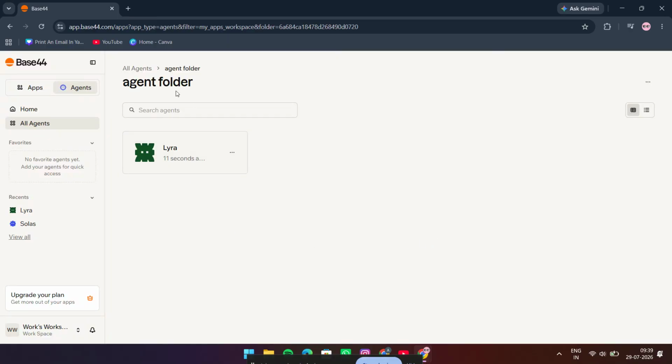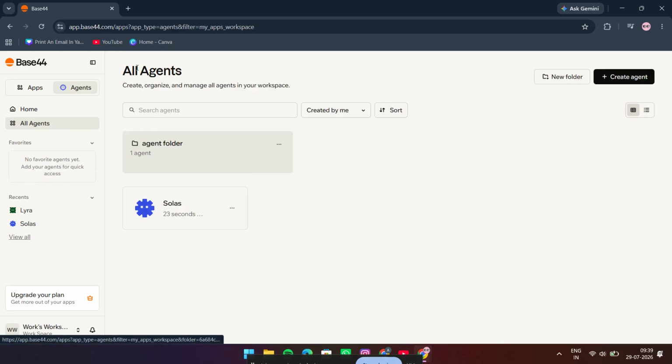Base44 will now move that agent into the folder you selected, and your agent will be organized in the right place. That's all there is to it. In just a few clicks, you've added an agent to a folder in Base44 and cleaned up your workspace.